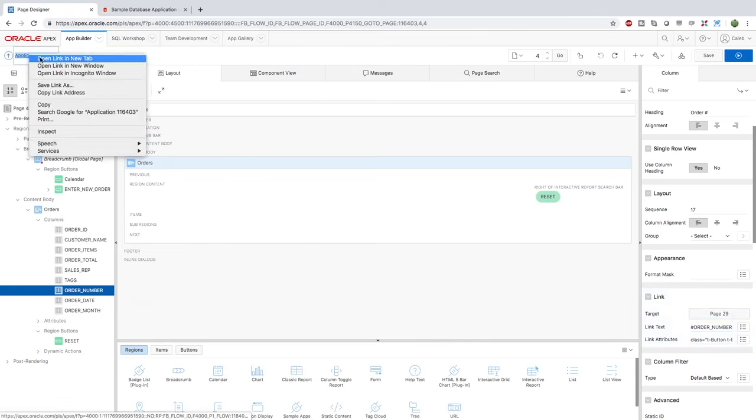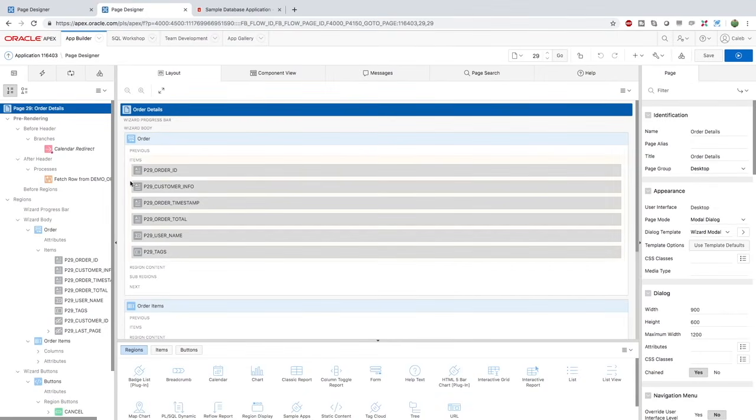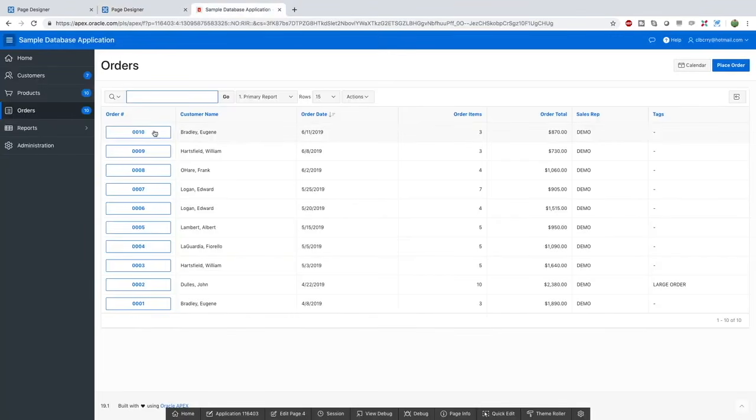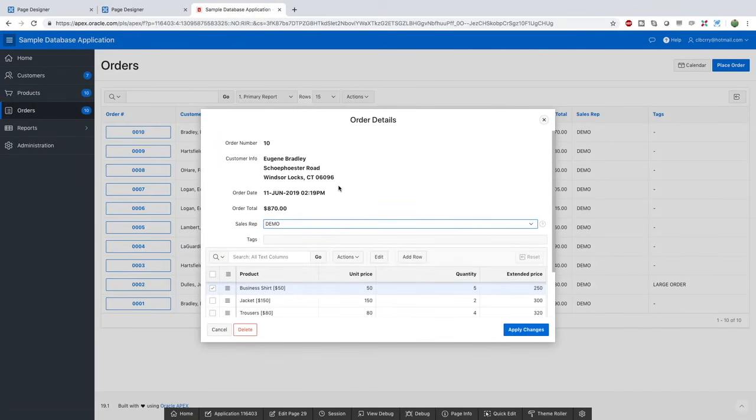If we go back to our application, and I have this open in a new tab, and we can look at page 29. This is actually the order details, and you can see it has the order ID, the customer info, the timestamp, and all that good stuff. So to see what this might look like, we can go back to our application and click one of these orders, and it'll look just like this.